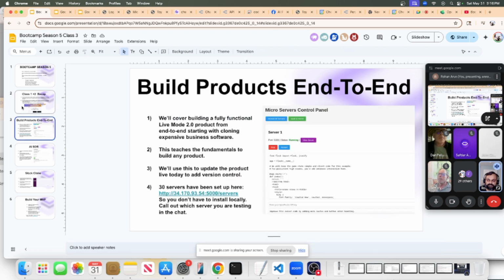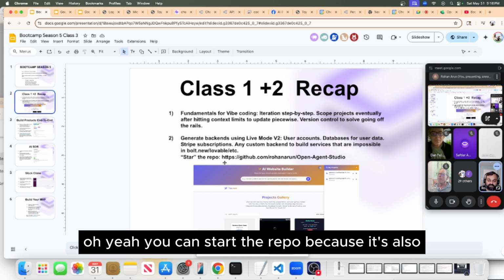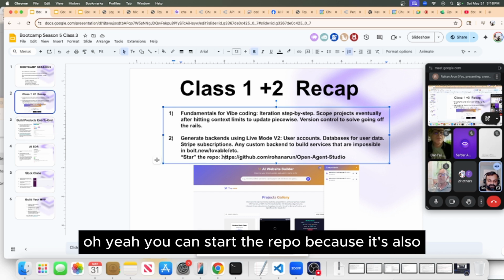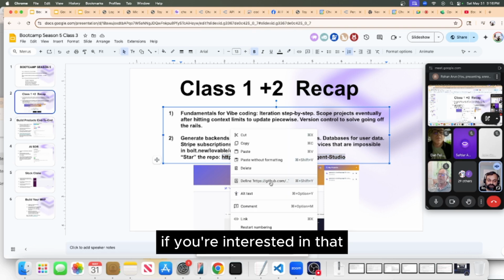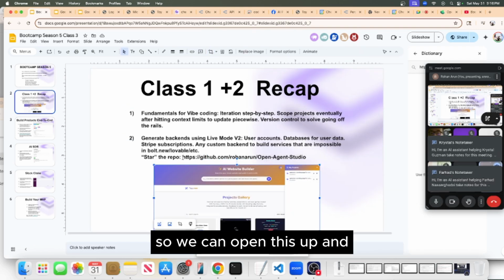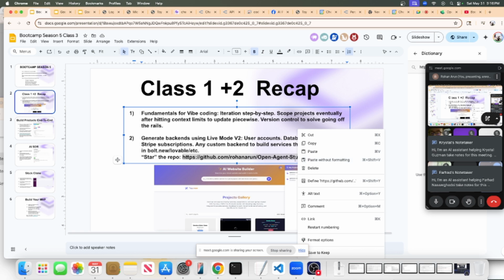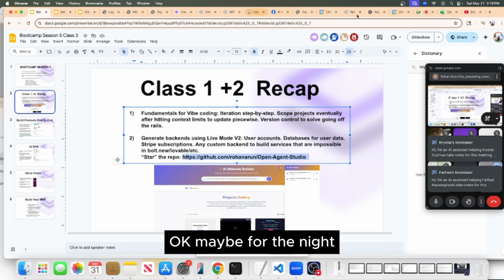So basically, oh yeah, you can star the repo because the code is all open source now. You can look at the code and learn from it if you're interested in that. So we can open this up and maybe put it in the chat.